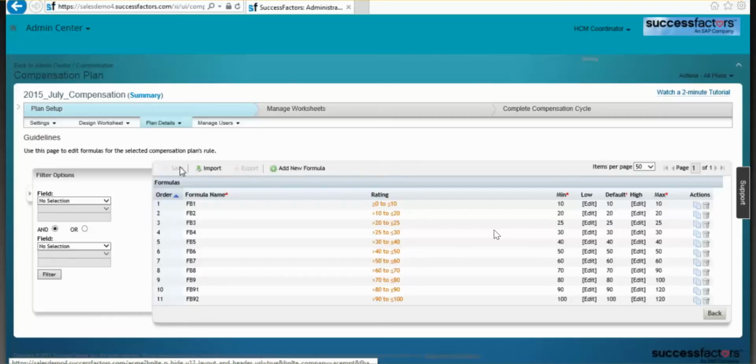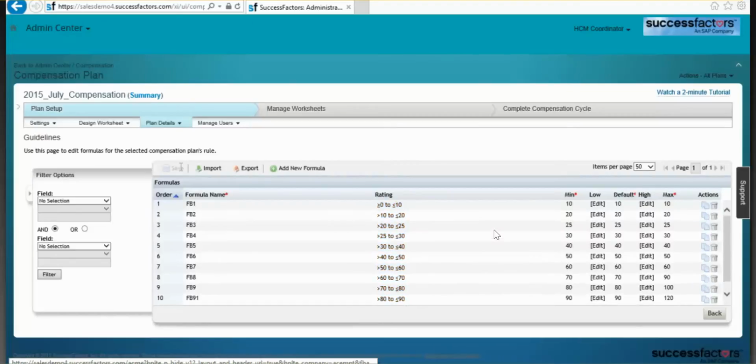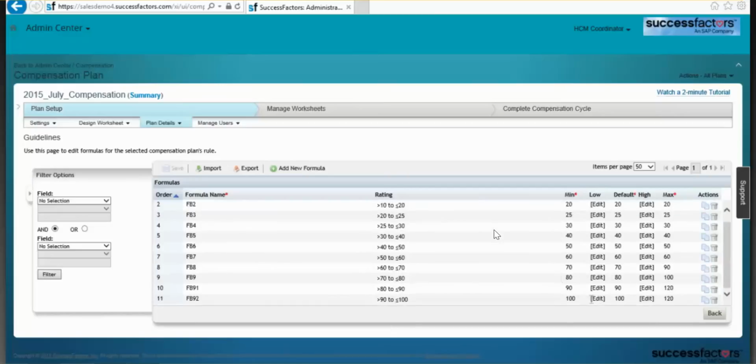So you should look at the default values, okay? If the rating is below 25, you will get 25. Above 20 and below 25, it's 25. Above 25 and below 30 is 30. 30 to 40, you'll get 40. 40 to 50, you'll get 50. 50 to 60, you'll get 60. 60 to 70, 70. 70 to 80, 80. 80 to 90, 90, and 90 to 100, you should get 100. So this is a guideline now. Let's see what the system says.